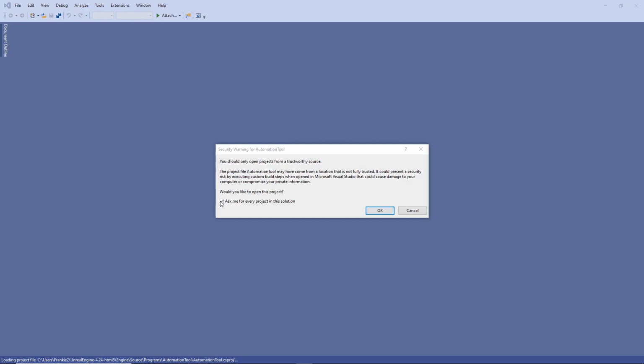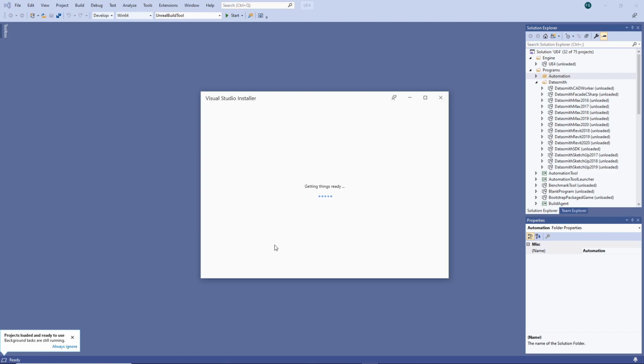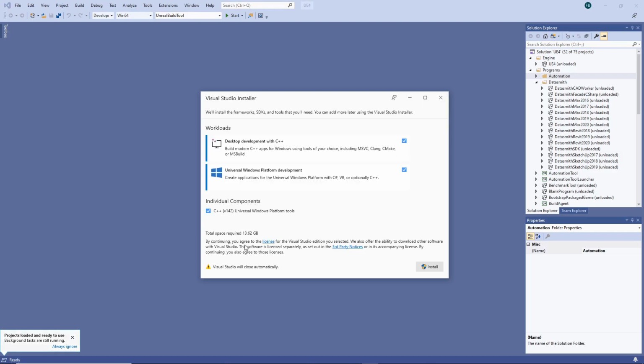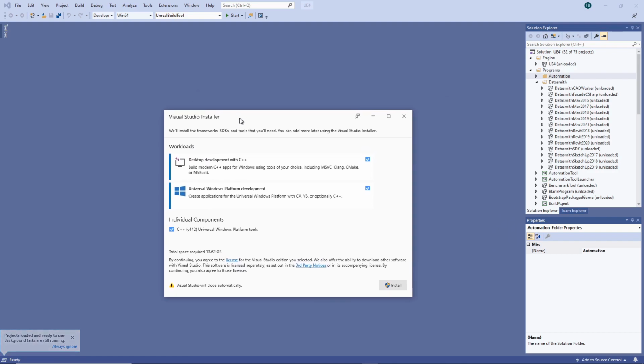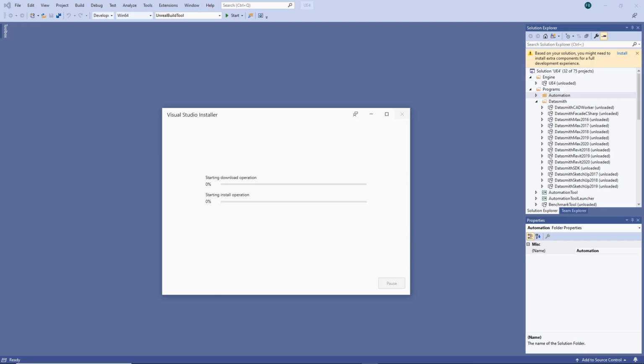If you get this message, uncheck this box and press OK. That's just because we extracted it from a zip file, so it thinks that it's bad, but it's fine. It's just the zip file. The Visual Studio installer will want you to move. If it wants you to install things, just install them, I guess. Hopefully this doesn't take too long.